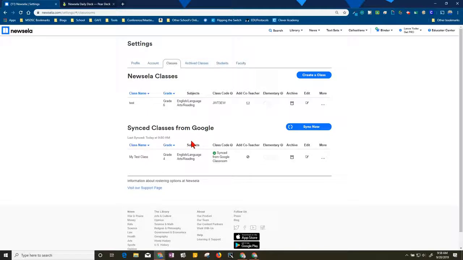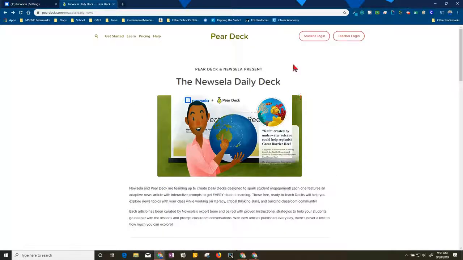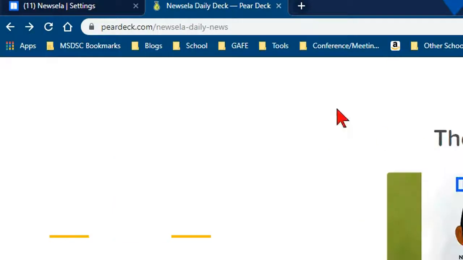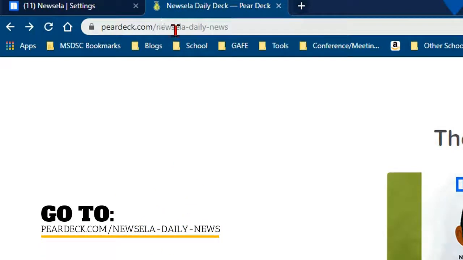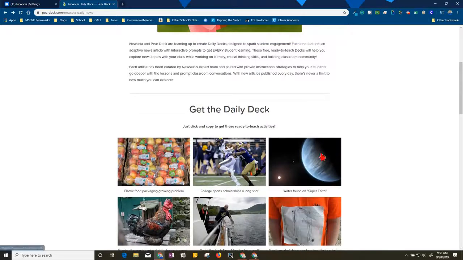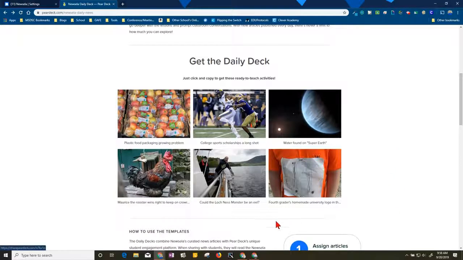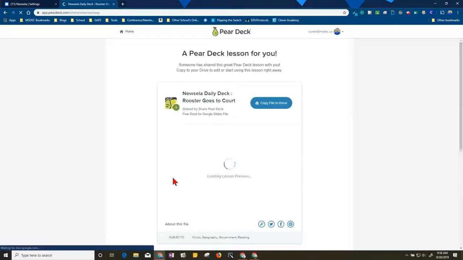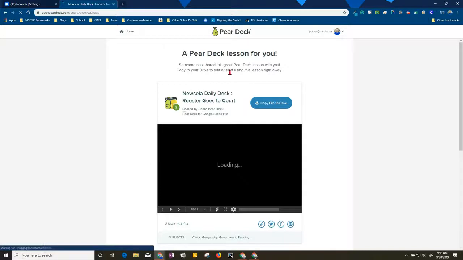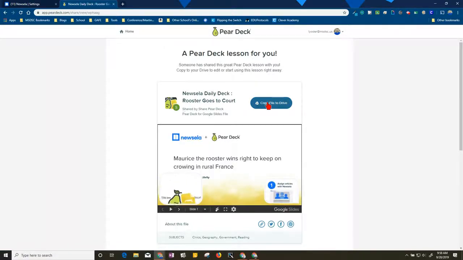And then what you'll need to do is pick a daily deck. So if you go to peardeck.com/newsela-daily-news, then you can pick one of these daily decks and utilize them. So I'm going to need to find this article and assign it to my students. There's a few steps that you have to take. I'm going to click on this first, and I want to have a copy of this. So I need to remember Maurice the Rooster and search for it in Newsela.